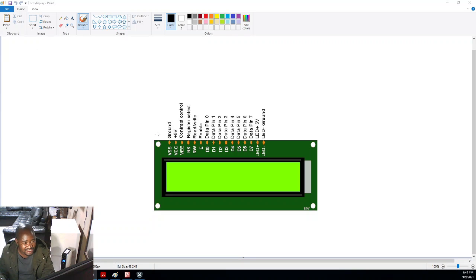Looking at the LCD, it has 16 pins. The first two pins are for supply: pin 1 is ground, pin 2 is VCC. The third pin is your contrast control pin. You will normally connect either a potentiometer here so that you can vary the contrast of the LCD, or you can connect a fixed resistor between VEE and ground to set a fixed contrast of the LCD.